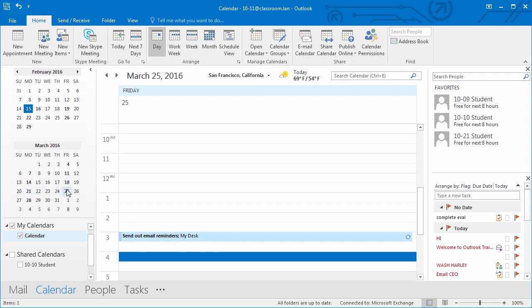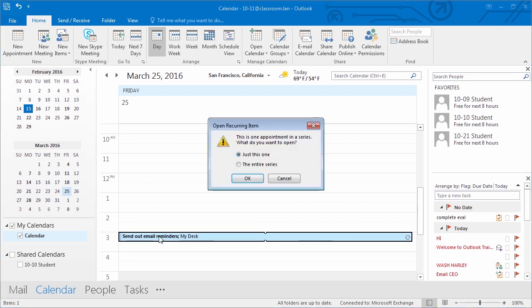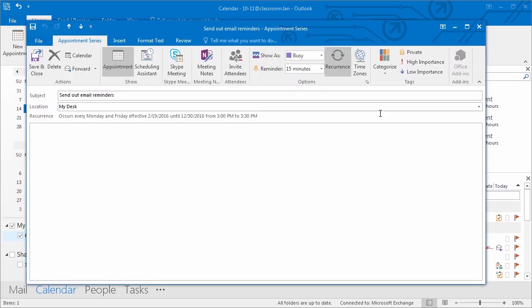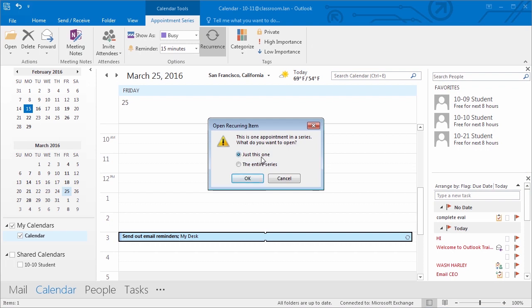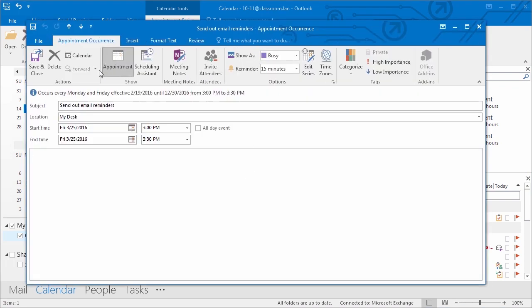Try this on your own. Open up a new appointment window and create a recurring appointment. To delete a recurring appointment, you can simply double click on it and you have the option to open just this one event or the entire series. If I want to delete the entire series, all I have to do is choose the delete button, or I can open up just this one meeting, say okay, and just delete this one particular event.